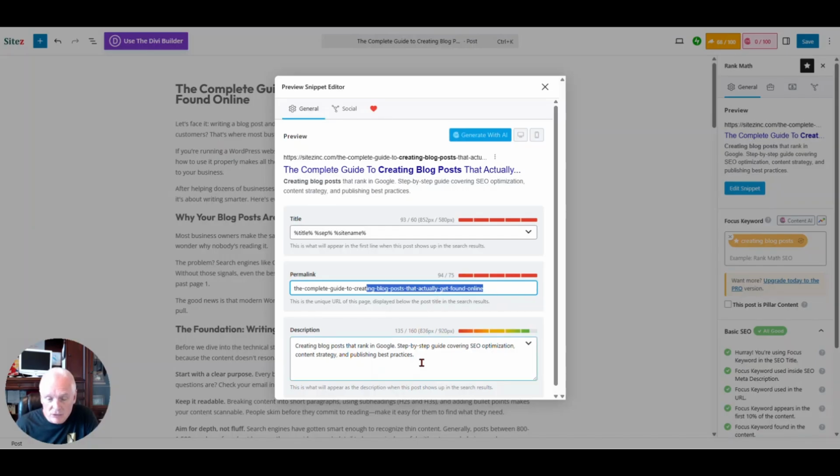And then you want a meta description. To create a meta description, I usually just highlight the entire content and send it to my favorite AI and ask it to create a meta description for me. And it's important that you have in the meta description the keyword, the focus keyword for this particular article. In my case, it's creating blog posts.